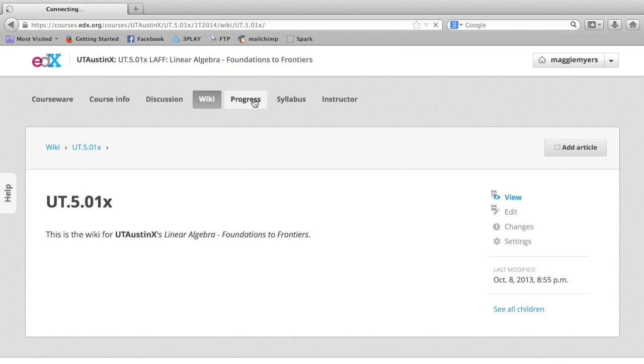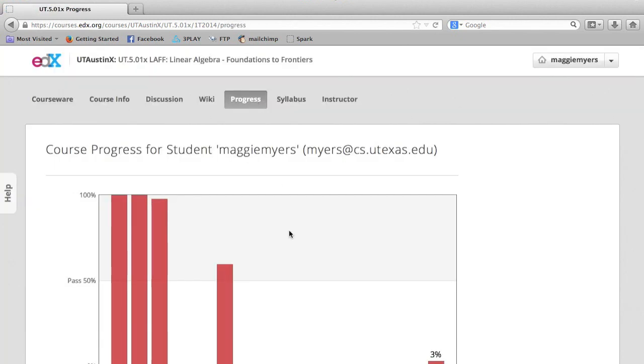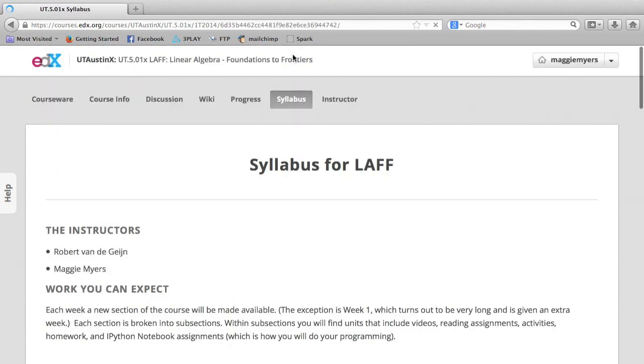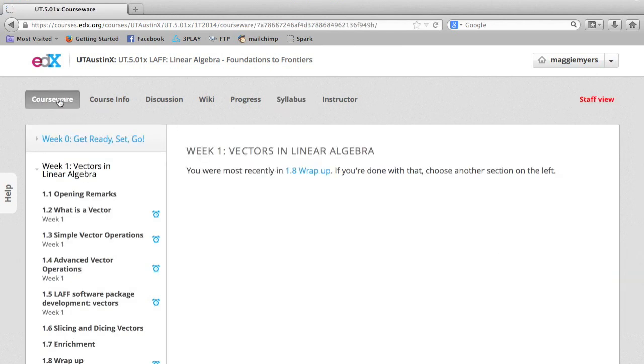And then you can look at your progress through the course and see what problems you have already finished. And if you want to look at the syllabus, you can have a look at the syllabus. And then there's an instructor button here because I'm using Maggie's account here and she is an instructor. If you want to get to the actual material, you click on Courseware. And you get this page right here.